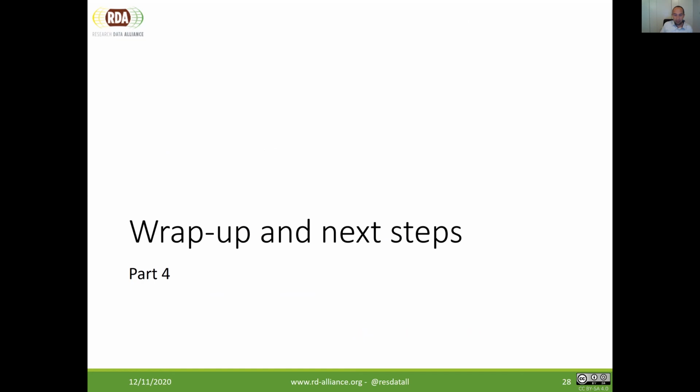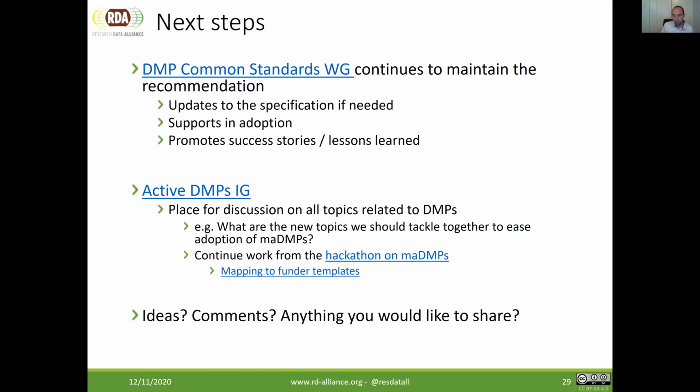Next steps for the working group. The DMP Common Standard Working Group is going to maintain the recommendation. So next meetings will be about the updates to the specification. We also want to focus on supporting adoption and promote success stories or lessons learned. There is a second group at RDA, which is the Active DMPs Interest Group, which was the umbrella group for the working group. And we would like to move the discussions about all topics related to DMPs into that meetings. So if there are any new topics that we should tackle together related to maDMPs, we can do it in the interest group meetings.